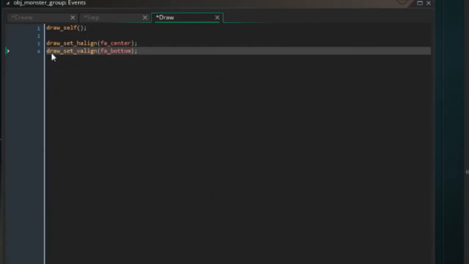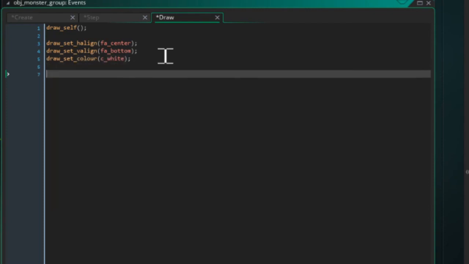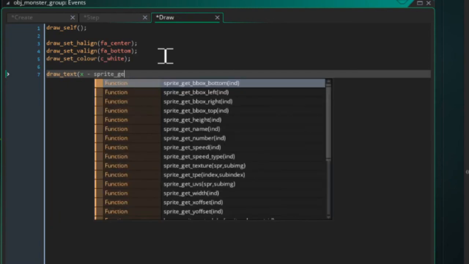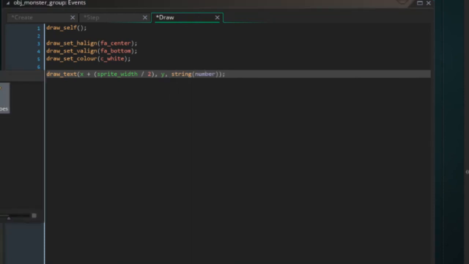So monster group, and then we want draw set color, c white, and then draw text x plus sprite width divided by 2, y, and string number. Let's also give it the monster sprite.